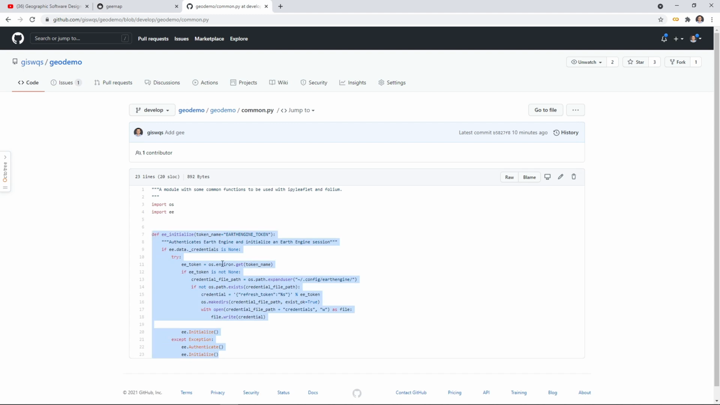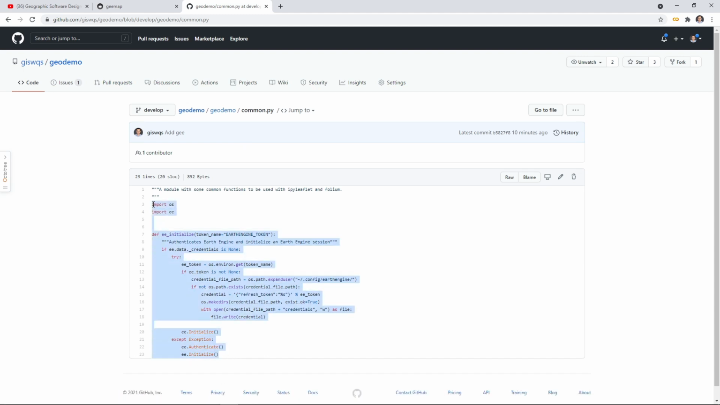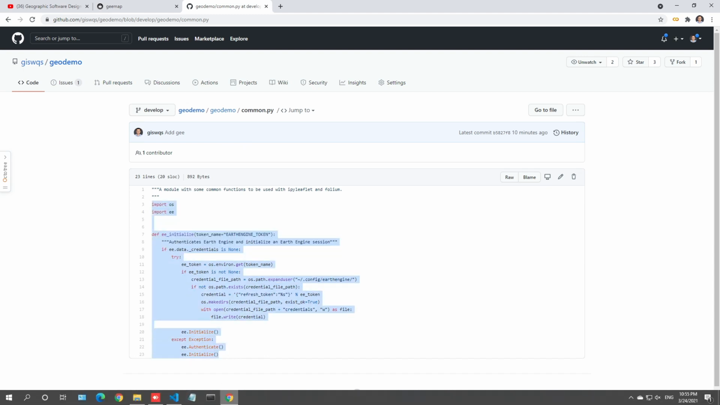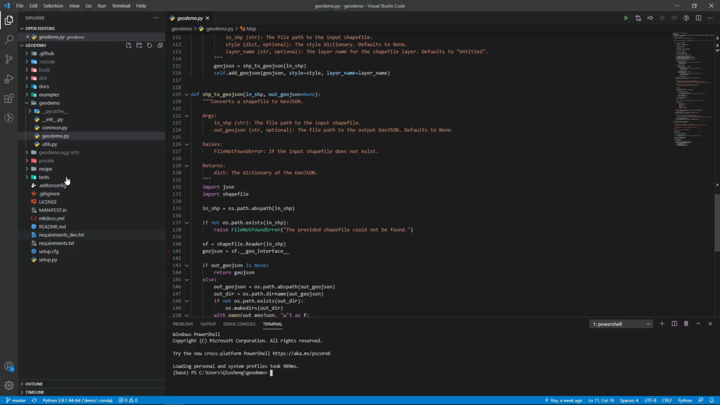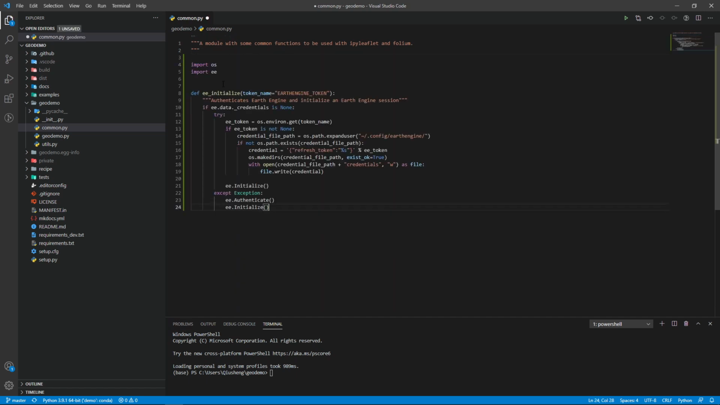This is basically to initialize Google's engine, because you need to authorize and also initialize the Google Earth Engine session so you can utilize the data. And this is a function that we can add to the common module. Let me just copy all of this, and then I can explain the meaning of this module. So I'm going to go here right now because it's empty, right? I haven't added anything, so I just press control and paste.